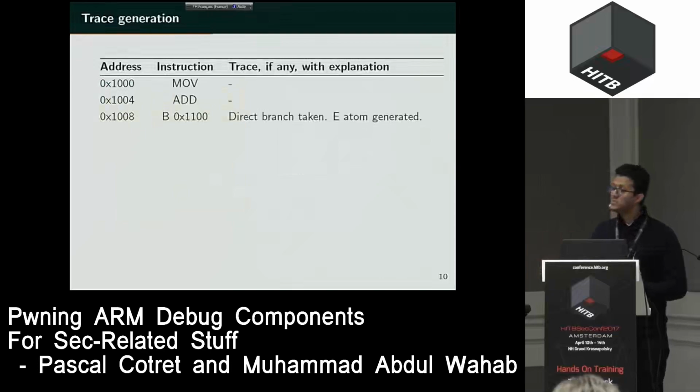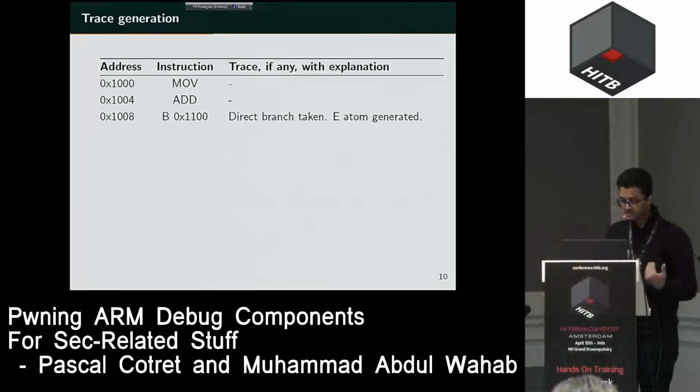So just to show you an example of when the trace will be generated, we have an example over here. If we have three instructions like move, add, and branch, only the branch instruction will generate a trace. We can choose to have the branch address, or we can choose to have only the information about whether the branch was taken or not. It's the branch broadcast feature that I explained earlier.